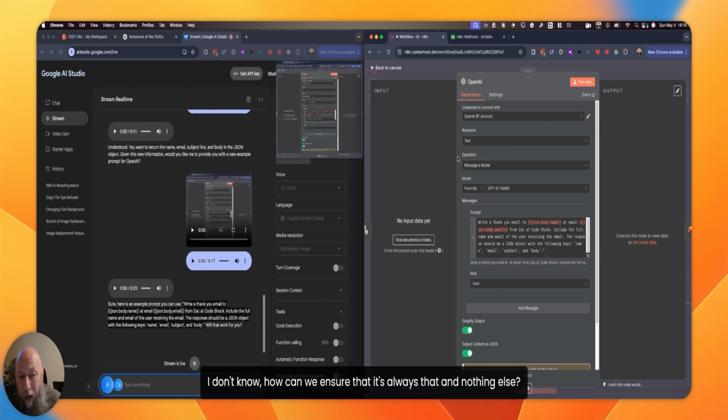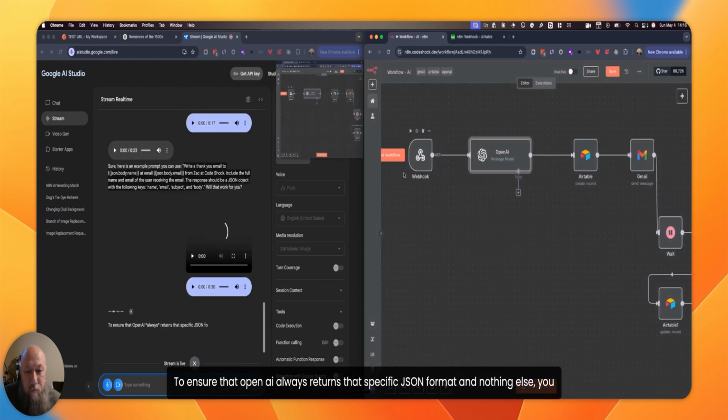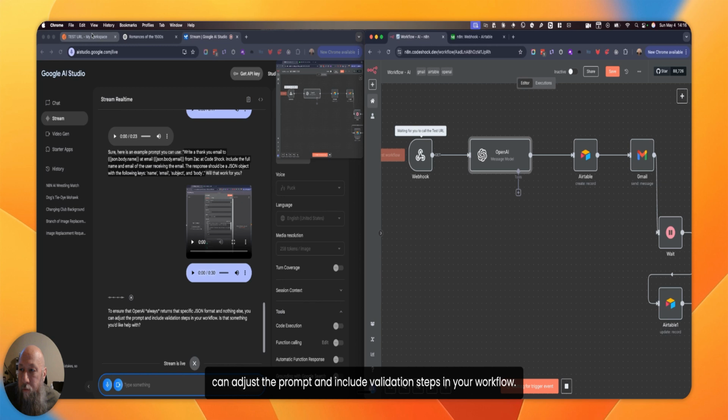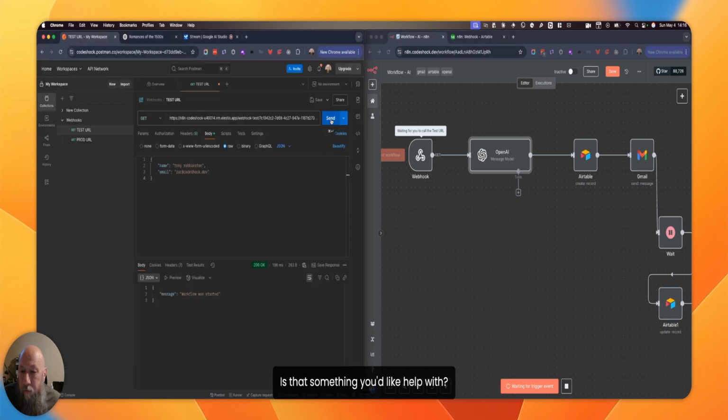I don't know. How can we ensure that it's always that and nothing else? To ensure that OpenAI always returns that specific JSON format and nothing else, you can adjust the prompt and include validation steps in your workflow. Is that something you'd like help with?